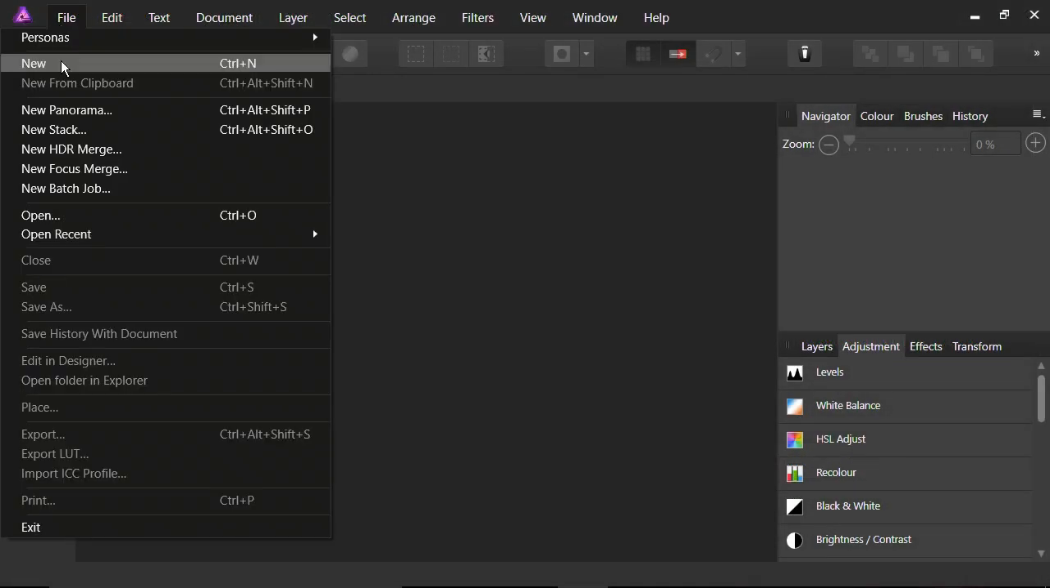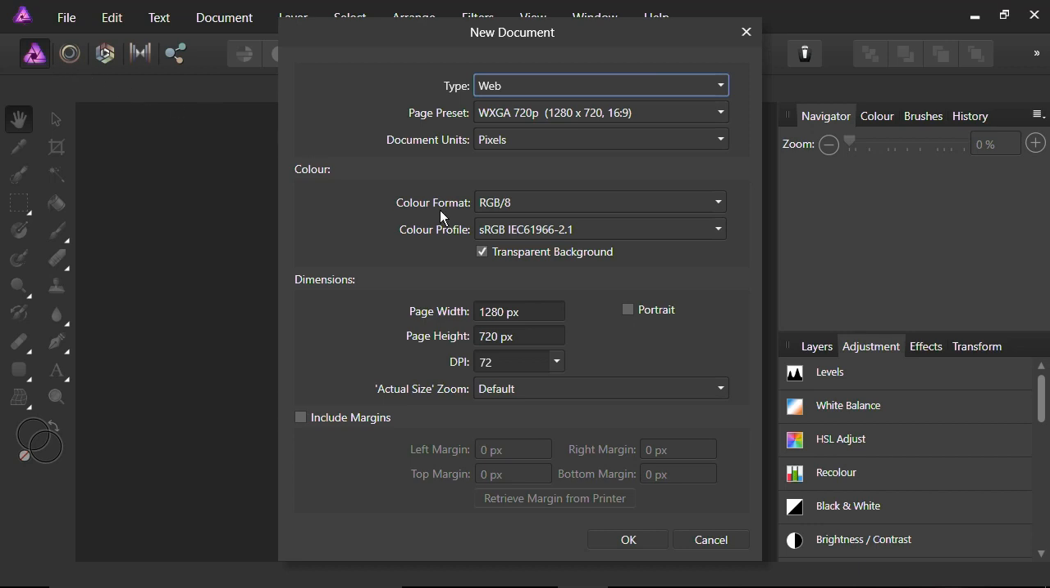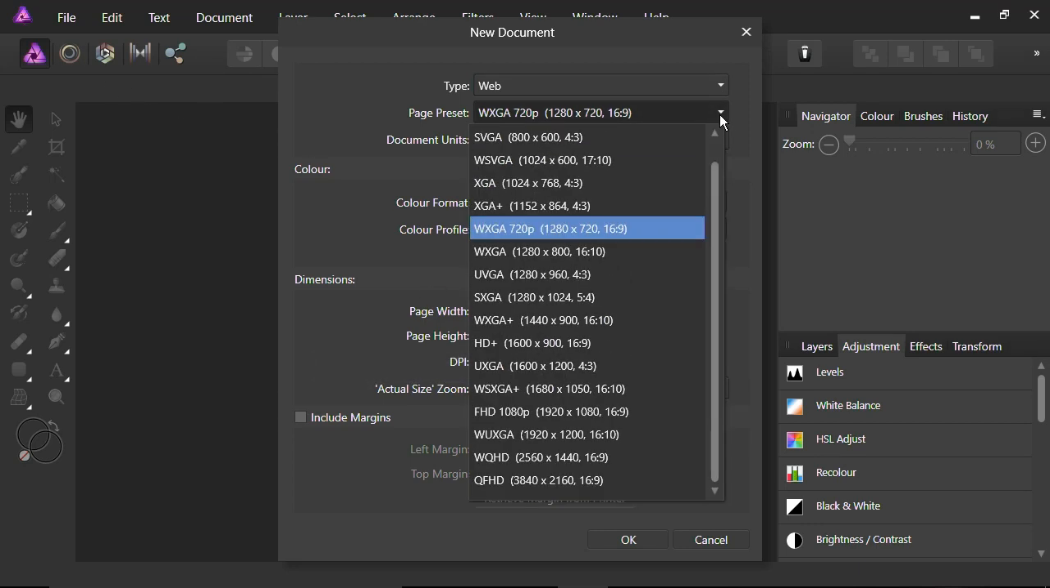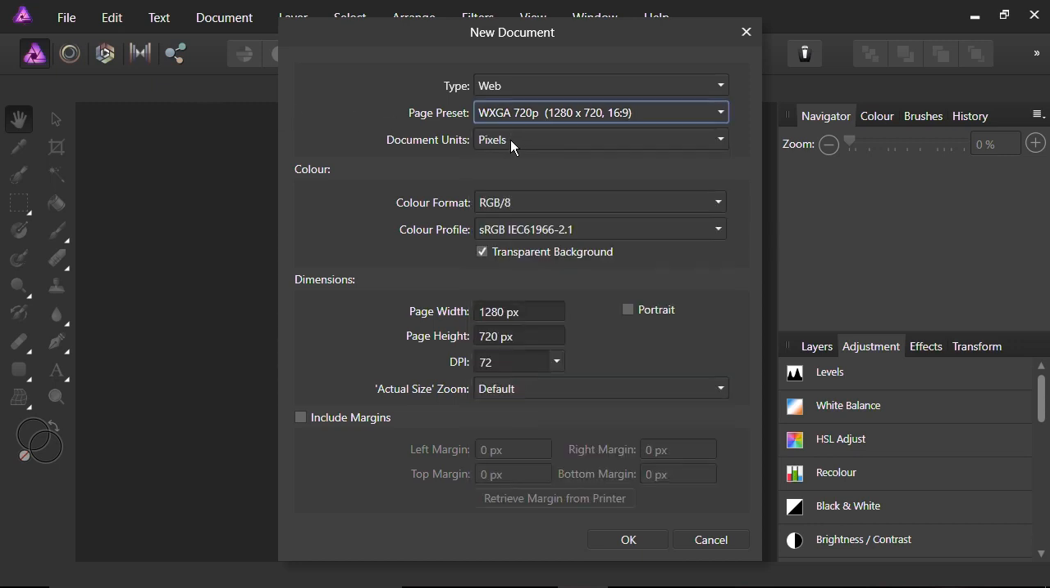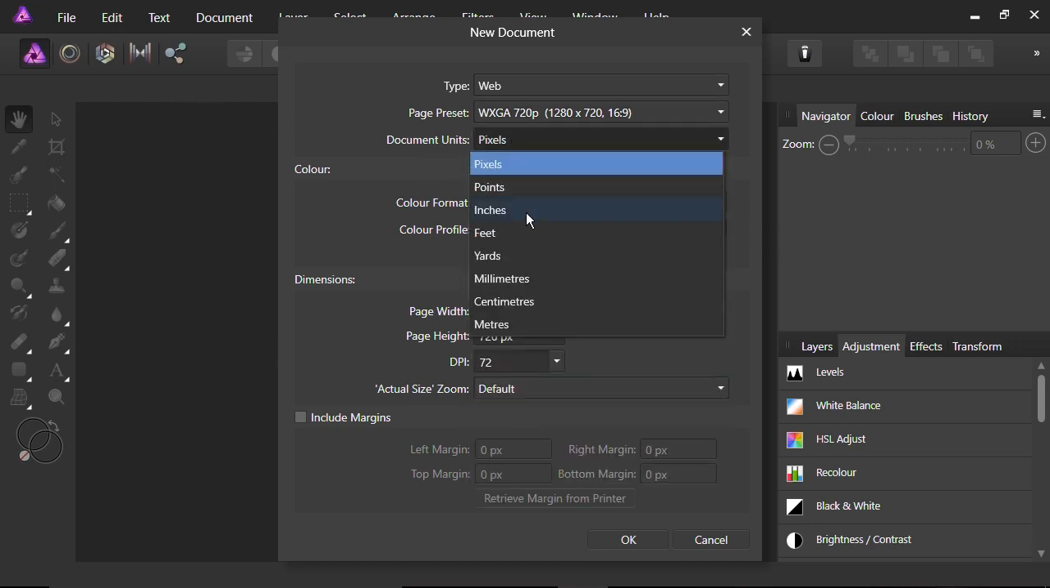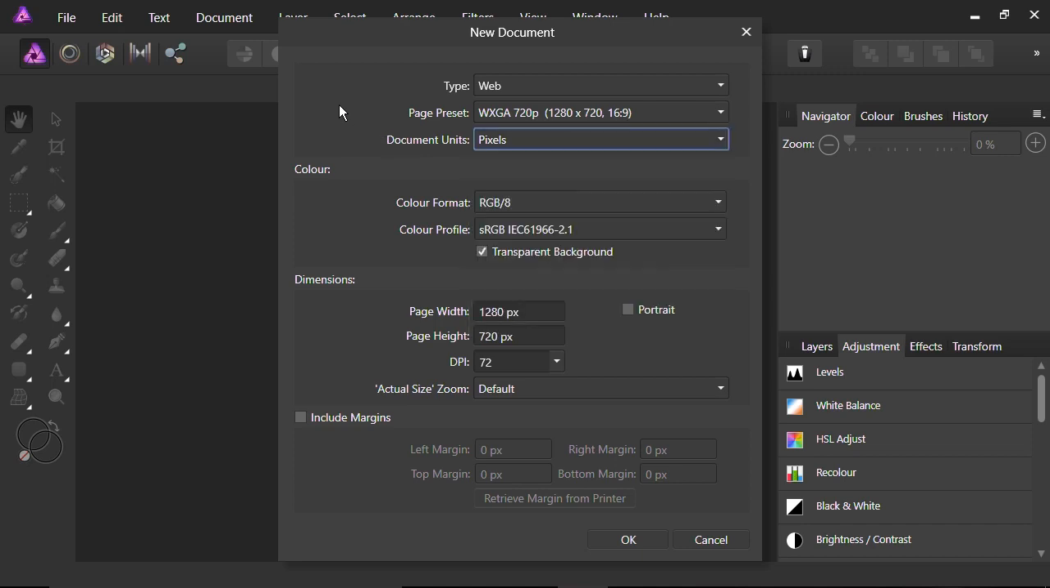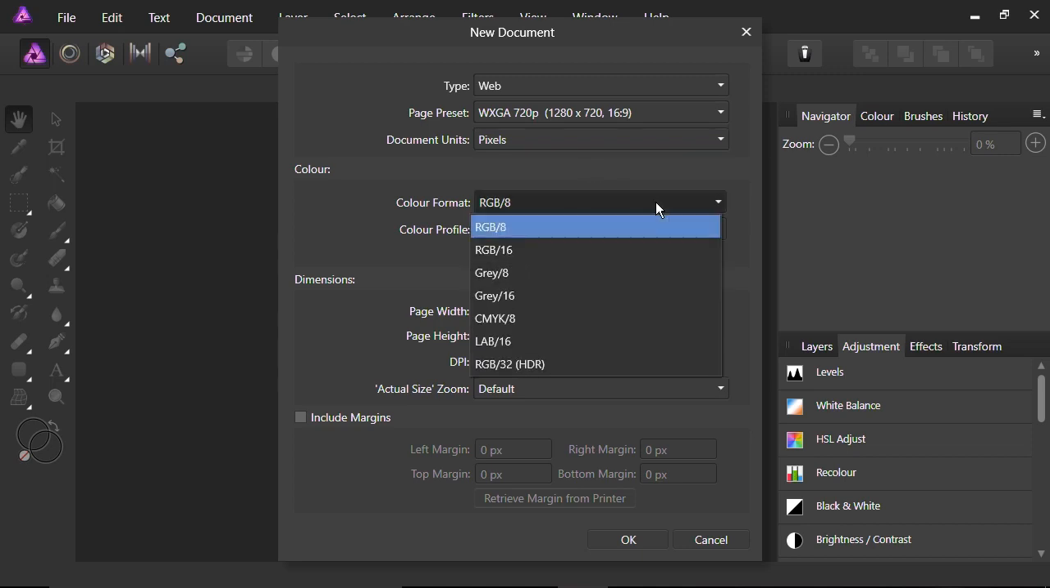I'll go to File, New, do a new document, and here you can set the size of the document in pixels as you would expect, or you can pick from presets, and there's also lots of fantastic units you can use. You can do your document in yards if you really want to, which is unusual in a photo editor. But one of the things that immediately sets this out as a professional package is you can choose your colour format.